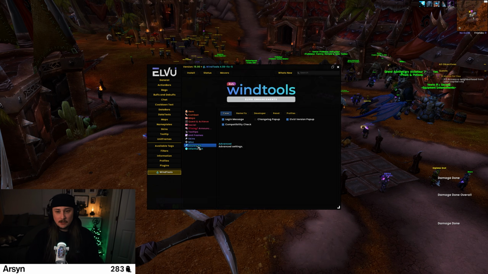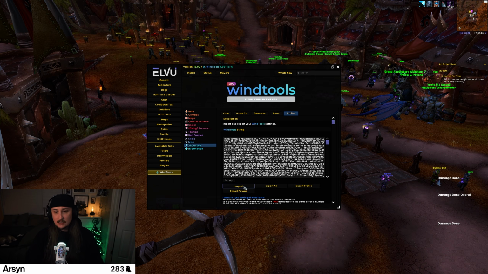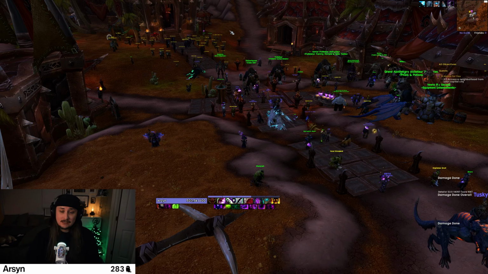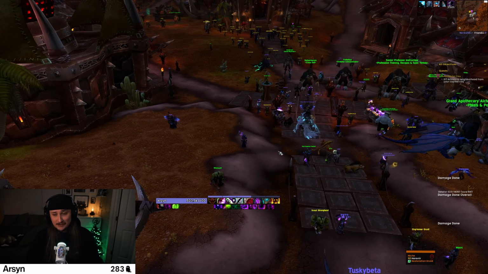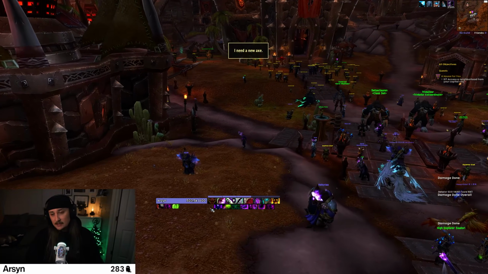Then you're going to go into advanced profiles, paste that Windtools string, hit accept, and then hit import. And then that should override all the Windtools settings, and it should update everything exactly how I have everything. If for whatever reason it doesn't, just try it a couple times. I had to do it like twice, and then it finally worked. So that's how I'm rescaling what these icons look like. That's how I'm rescaling these guys.